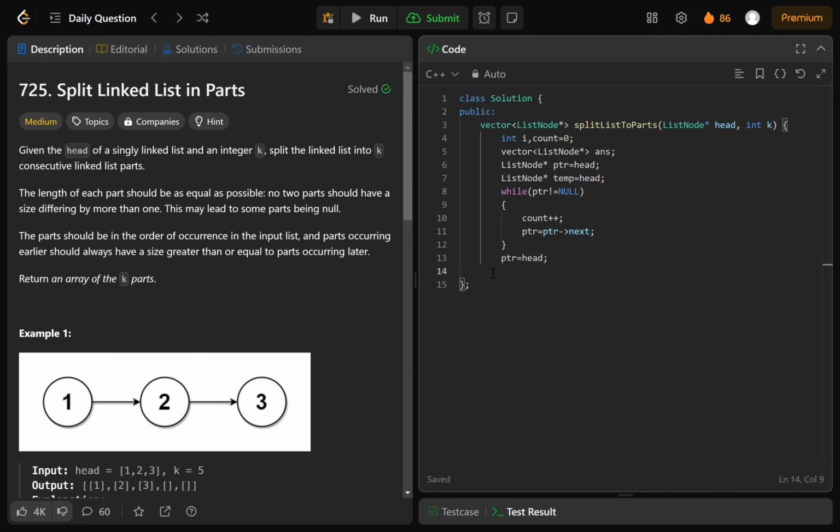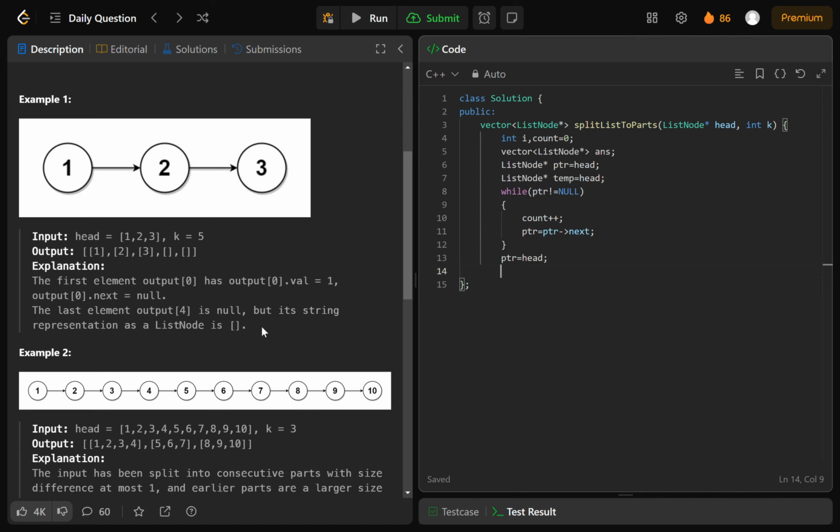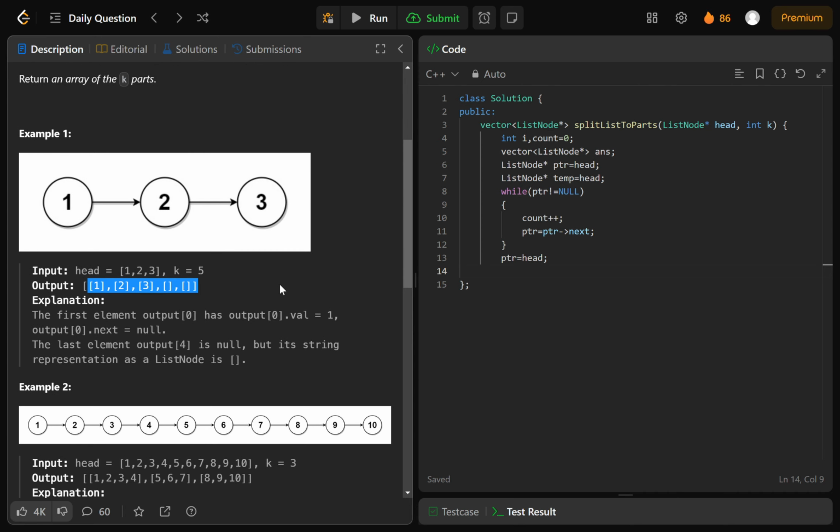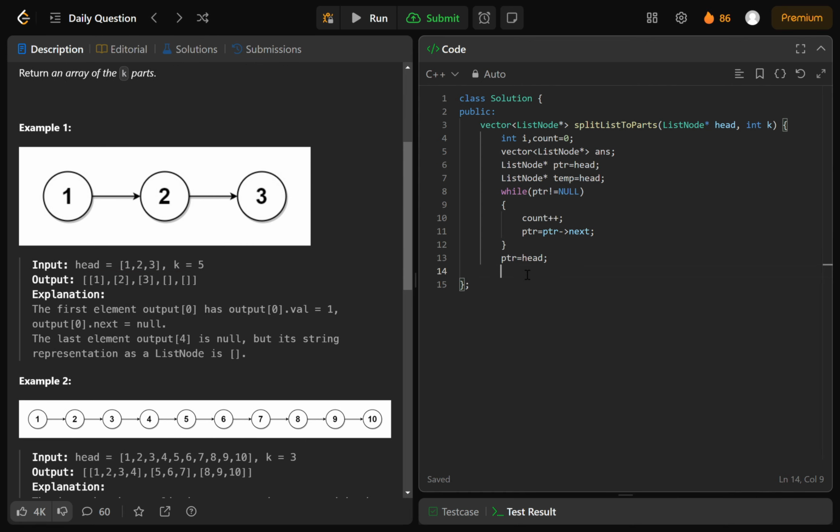After that, we will do this question in two cases as I discussed. The first case is when the number of nodes is less than or equal to k. Then we have to make a total of k partitions of size 1. So let's write that. First case, if the count value, the number of nodes, is less than or equal to k, then first we will push the values of the linked list.